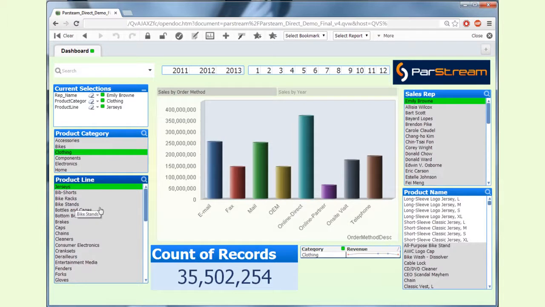As I'm speaking, QlikView is sending the selection request to ParStream. ParStream aggregates the data and sends it back to QlikView. QlikView updates the display. Now we're only dealing with 35 million rows of data. And again we can see the green, white, grey associative model at work, this time in the product name box.